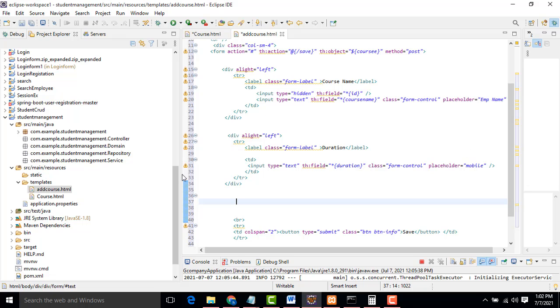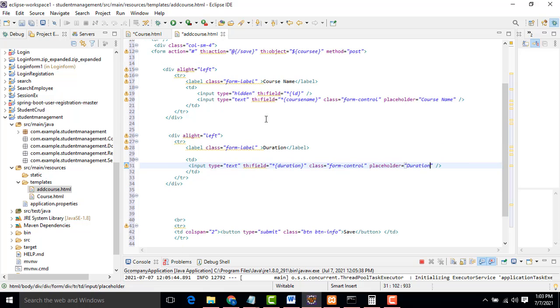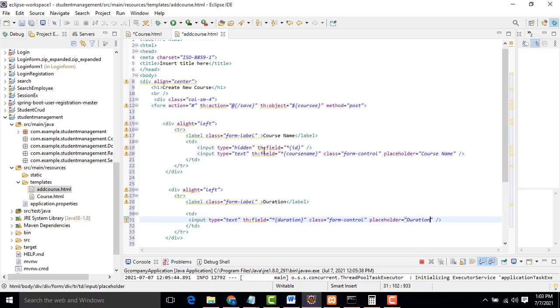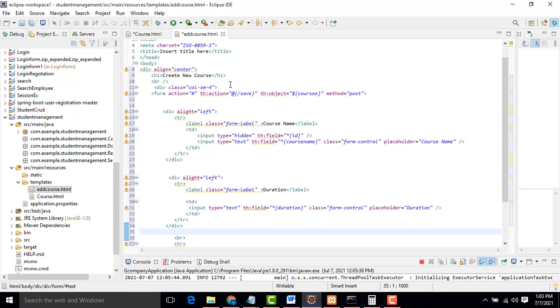This form consists of only two input fields, one is the course name and the other is duration. So the course name we have to change, and this placeholder belongs to duration. Simple stuff. Now our designing part is successfully completed. This one I need not explain, this is simple HTML format.